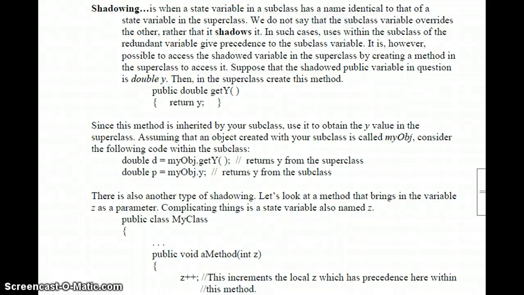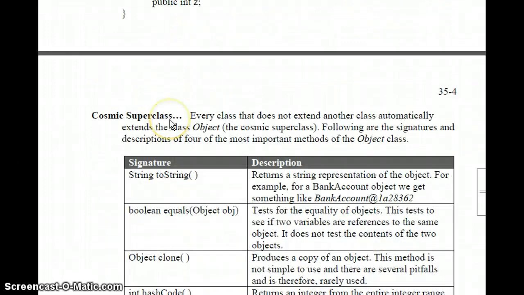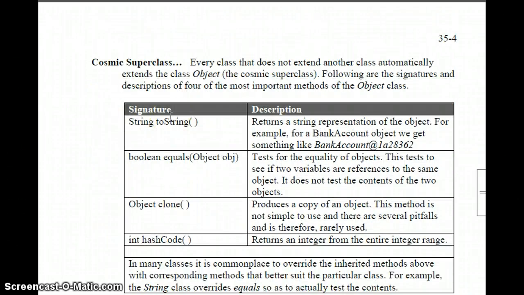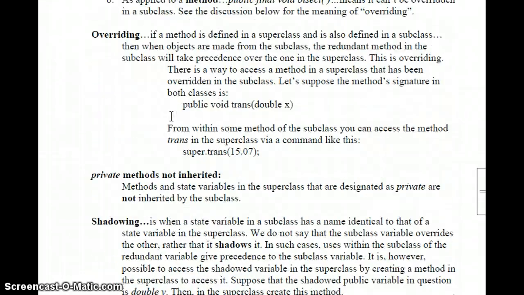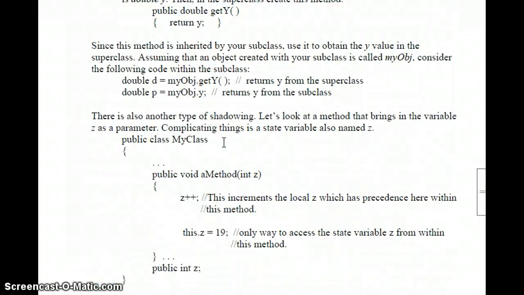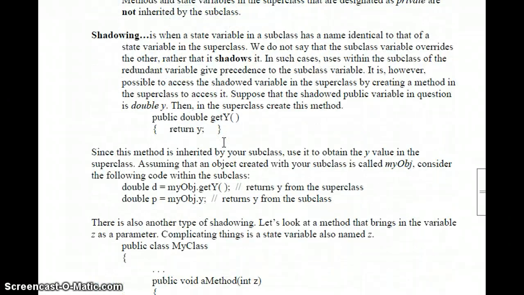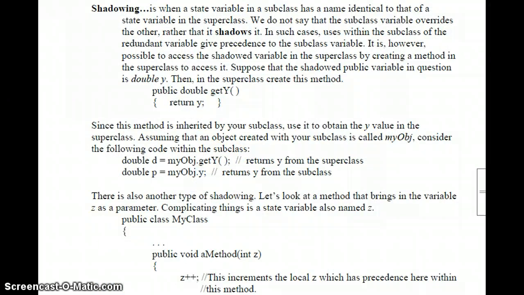In video number 3, we're going to talk a little bit more about the terminology. So we're going to talk about shadowing and the cosmic superclass. Again, if you understand all of this and you can read it and be fine, then you can do that. However, if you want to follow along, you are more than welcome to for video 3.